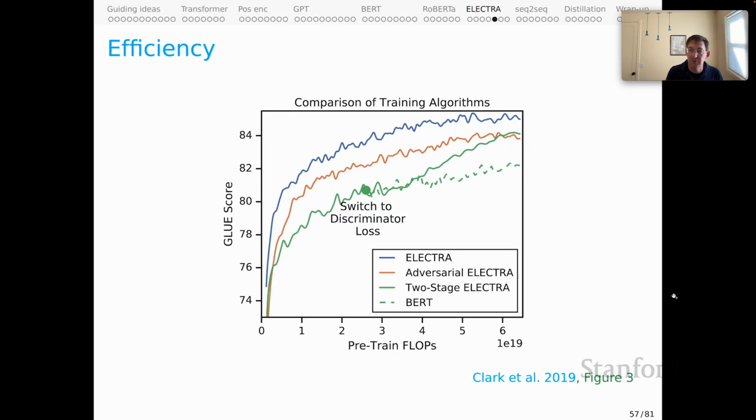The paper also includes a lot of efficiency studies, and those too are really illuminating. This is a summary of some of their evidence. Along the x-axis, we have pre-trained FLOPs, which you can think of as a raw amount of overall compute needed for training. And along the y-axis, again, we have the GLUE score. The blue line at the top here is the full ELECTRA model, and the core result here is that for any compute budget you have, that is any point along the x-axis, ELECTRA is the best model.